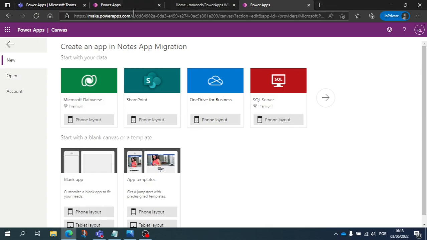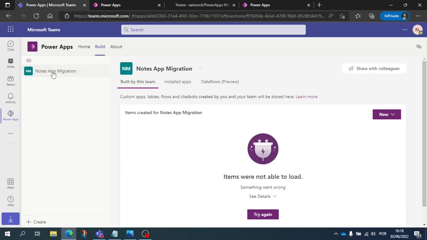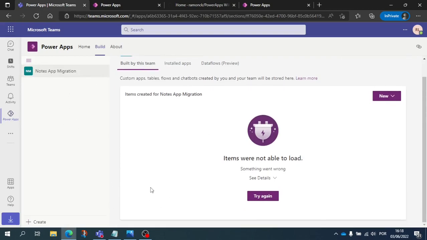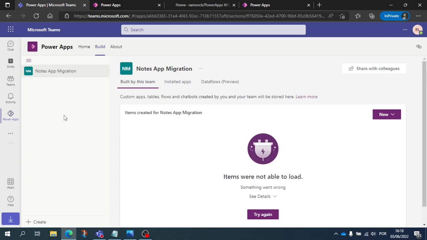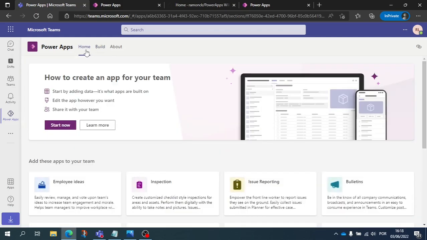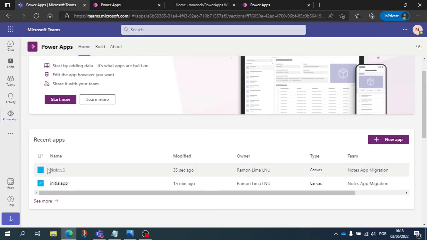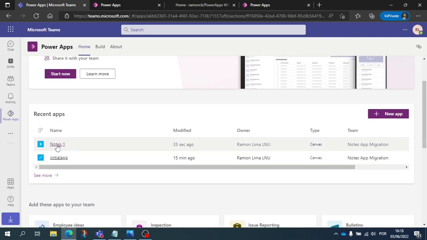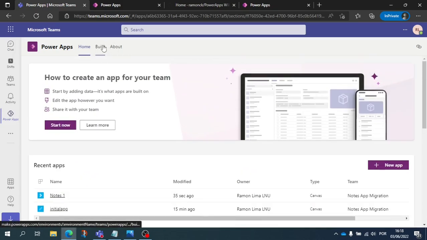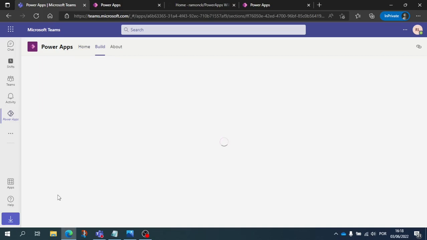So it took us to the Power Apps screen, but we can just go back. Right, so I can go back here into Teams, and I can go back into Home. It's going to load for us. So it did create the Notes One application, right? So I can just click here, or I could navigate there to build. Just going to click here for now.